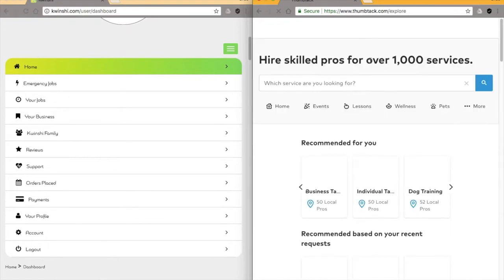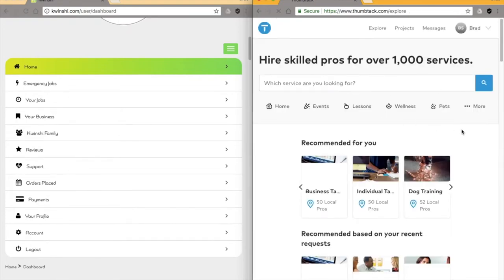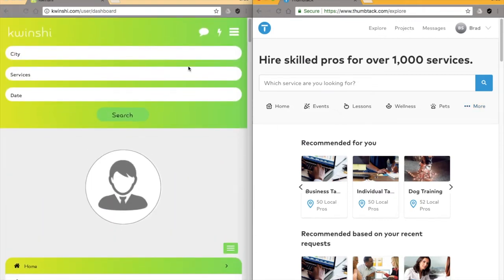It might be helpful for some people, but here at Kwinshi, we're just looking for simplicity. We're looking to get you from point A to point B as fast as possible. If you need a house cleaned in 30 minutes, you might not necessarily have the time to go through and answer all these questions, make an account, go through everything. Here at Kwinshi, you can just search it, make a quick account, and you're right in. And you can immediately start chatting with the business owner.